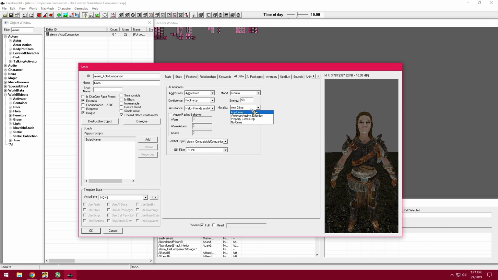So if you, for example, tell them, hey, steal this or that, if it's set to any crime, they're gonna say, okay. If it's violence against enemies, then that's fine for them. Any crime, that means they can do anything. Property crime only, that means they can only steal, and no crime means that they're not gonna do anything overall. I think that's how this works, but I recommend you just leave it at any crime. Now, outrageous behavior, that's not for her in this case, because that's only for frenzied and very aggressive, I think.